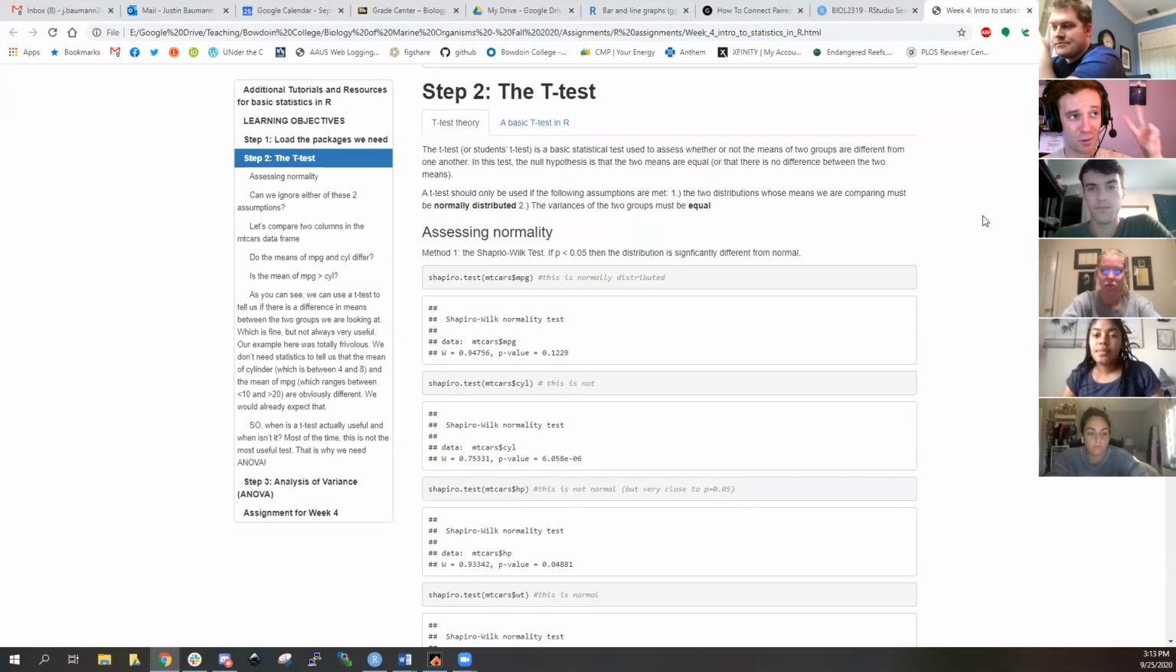Notably, it only works if you have two things. If I want to compare one thing to one other thing, I can. That is all you can do with a t-test. So if you have 4 groups, you can't do a t-test because it can only compare 2 things. Okay, t-test theory.